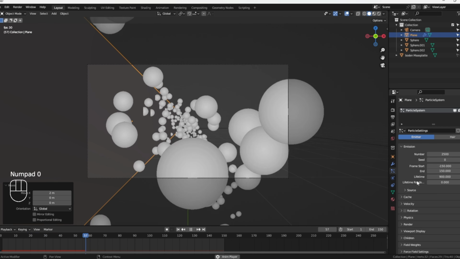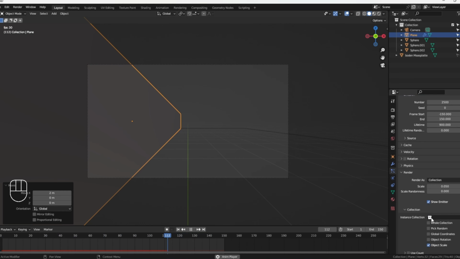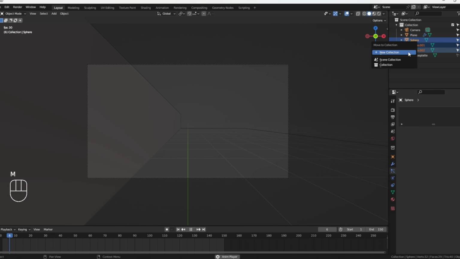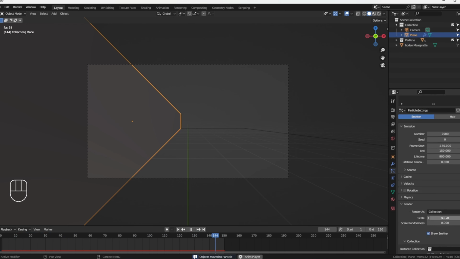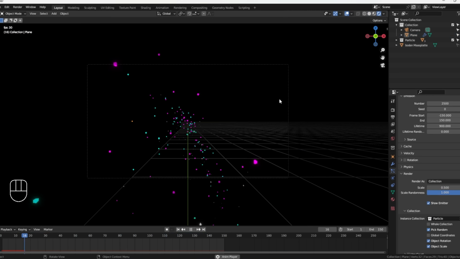In the Render tab, select Collection. But first, I actually need to move my particle objects into their own collection. Now select that particle collection and dial in the settings you want. Again, feel free to tweak these values to your liking. Here's how it's looking so far. Pretty cool already.